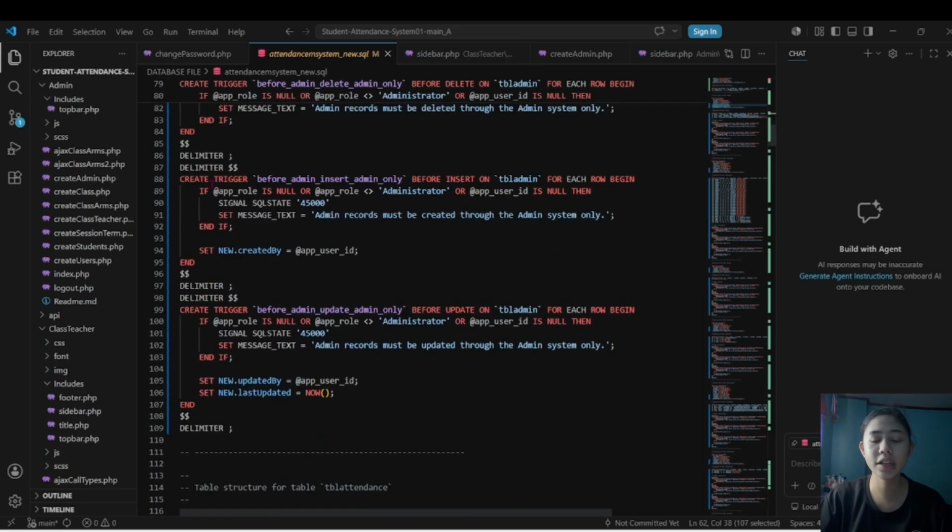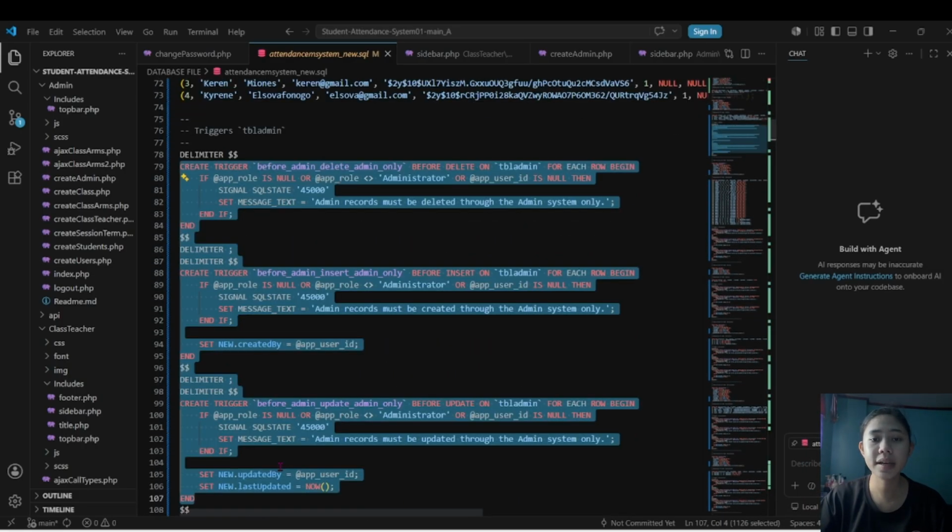On lines 79 to 106, the database has triggers for the admin table. These triggers block manual insert, update, or delete actions if the action is not performed by an authenticated administrator inside the system. This prevents unauthorized users from manually creating or changing admin accounts through phpMyAdmin.